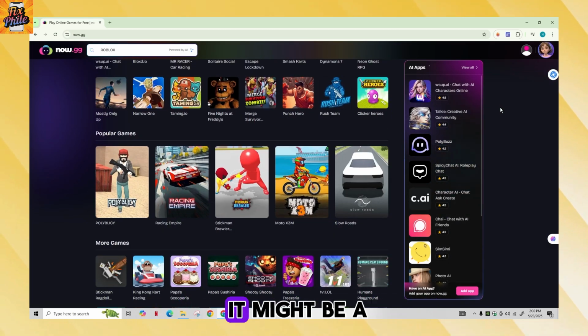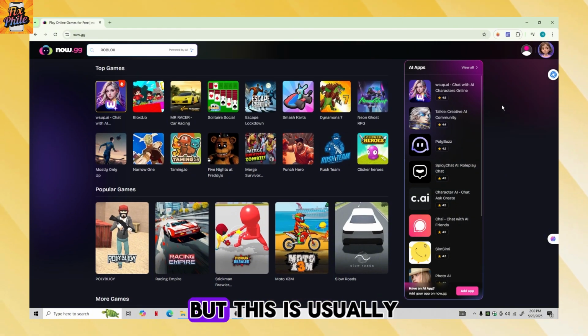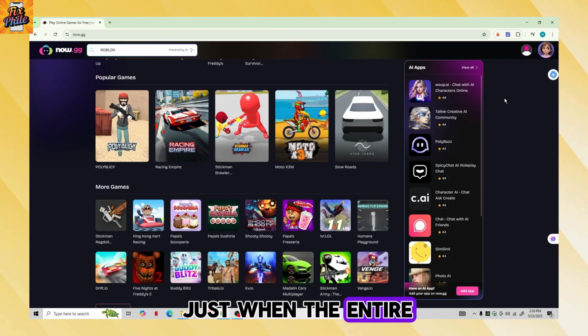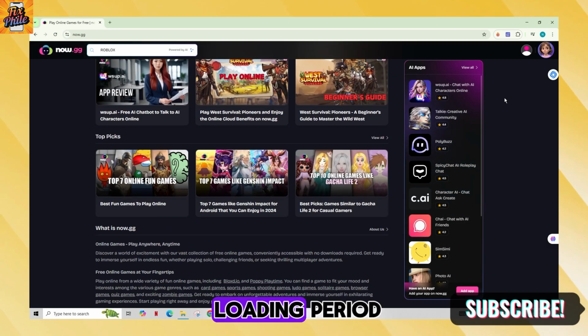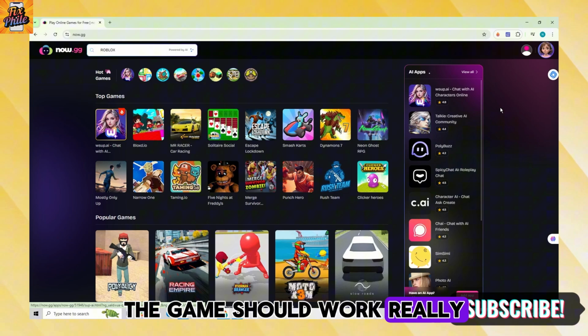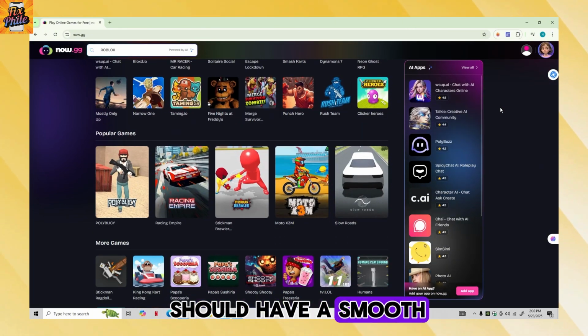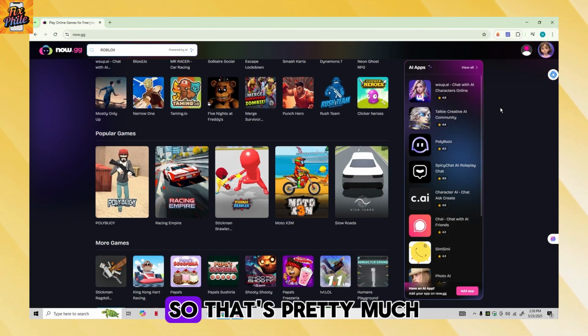Now be aware that it might be a little bit laggy at first, but this is usually just when the entire game is loading in and all the assets are being downloaded. But after that initial loading period, the game should work really well, and you should have a smooth gaming experience as well. So that's pretty much it.